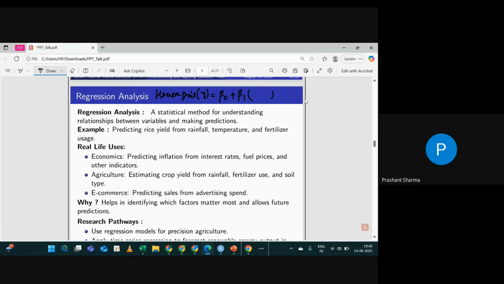Let's say I'm writing here beta naught. So this is just a regression model I'm writing: house price is beta naught plus, let's say, beta 1 x1 plus beta 2 x2 and some random error. So what might be x1? What are the things that can affect the house price?